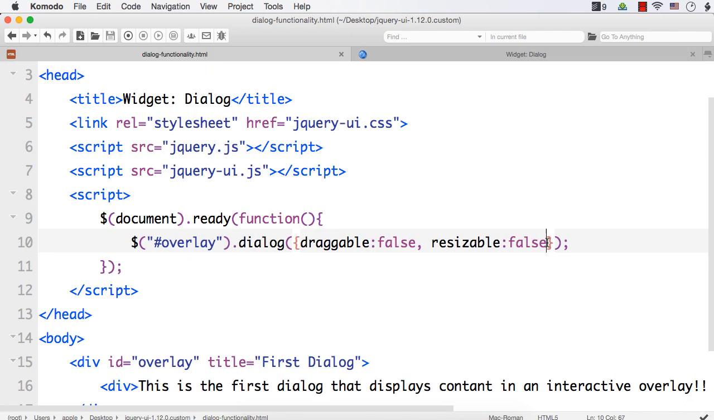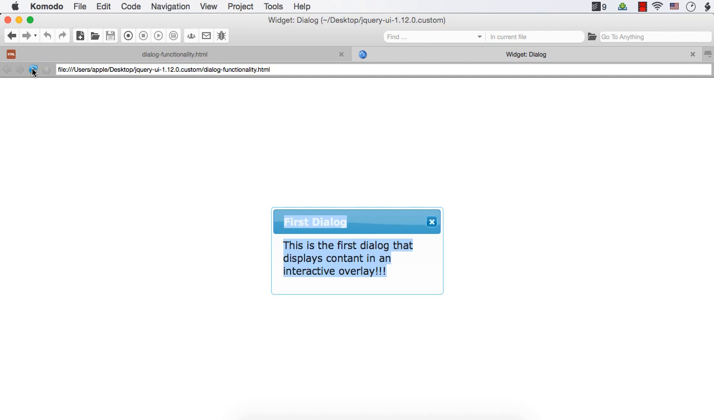Then another option is auto open to false. So by default we see the dialog, right? But if you specify auto open to false, when you load the page, you will not be able to see the dialog. Refresh. See, the dialog is not appearing.